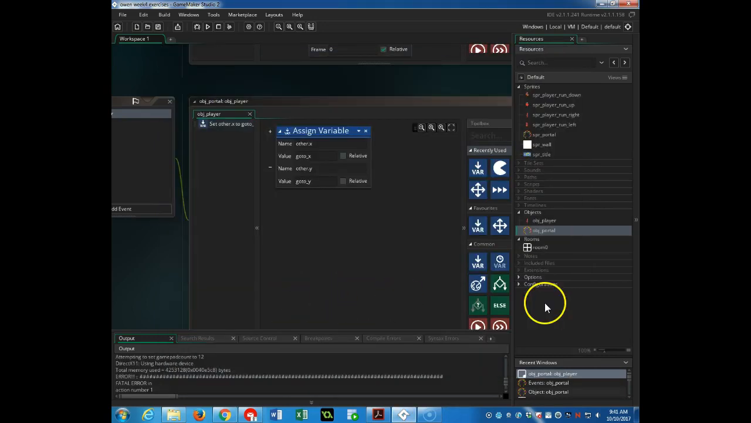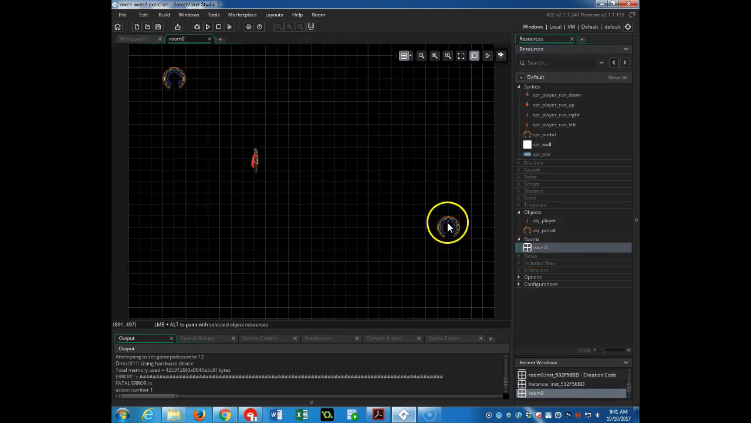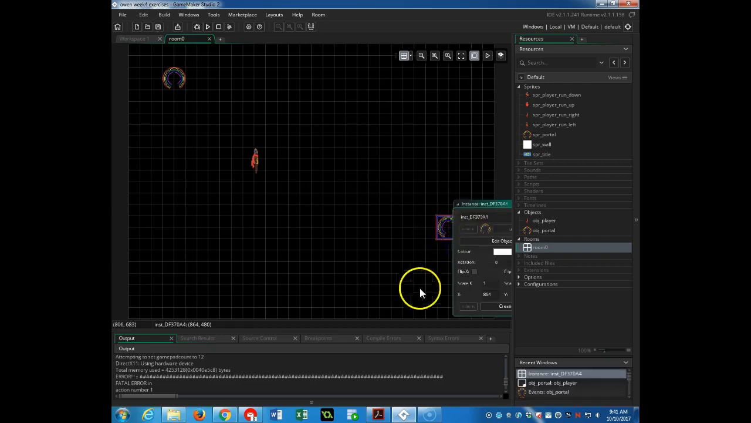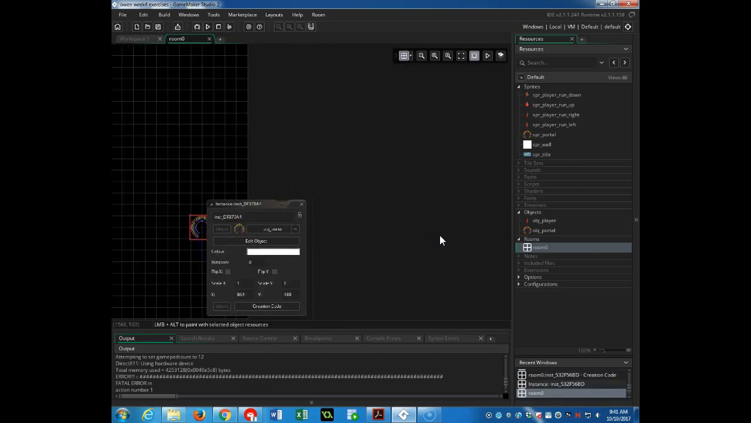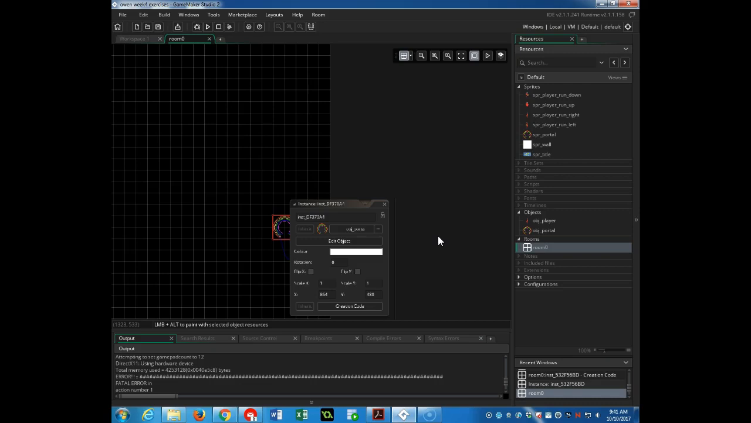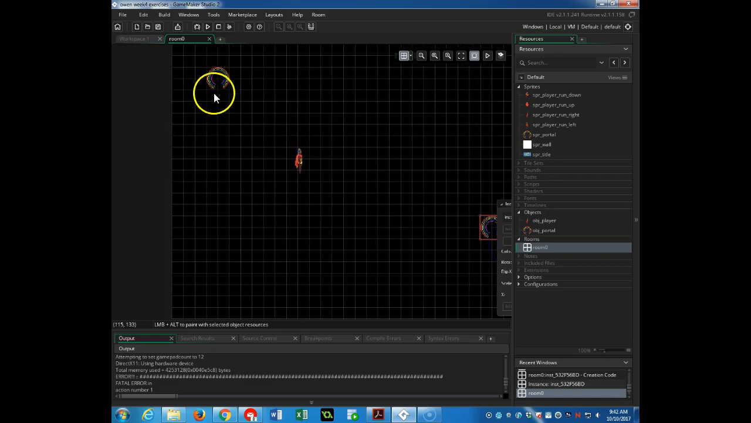And what we need to do is go back to room 0, and go to this portal. We need to double click on it, open up the creation code, and give it the correct information to move the player to below the portal over here. So what I'll do is move my mouse pointer below the portal, and then look down in this corner here while the mouse is sitting up here, and see what the position is. In this case it's 129 by 153.